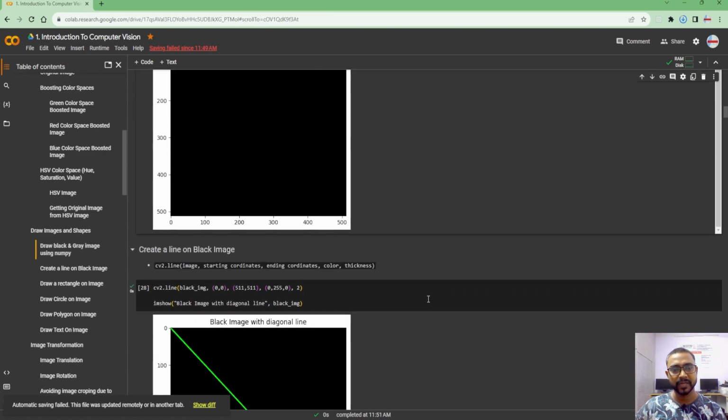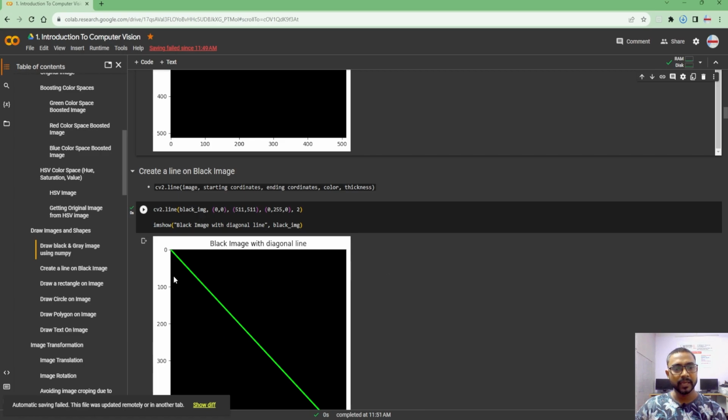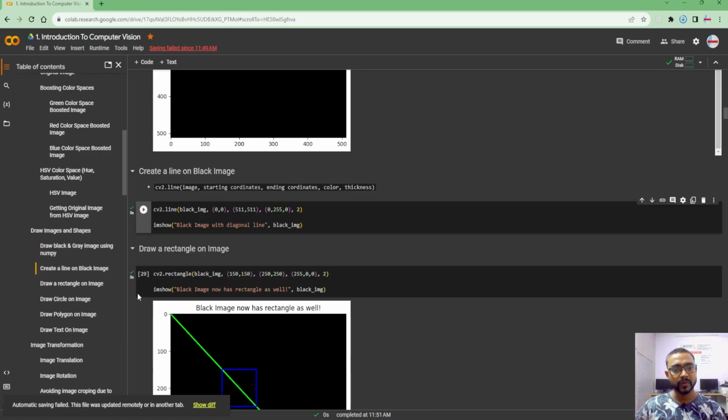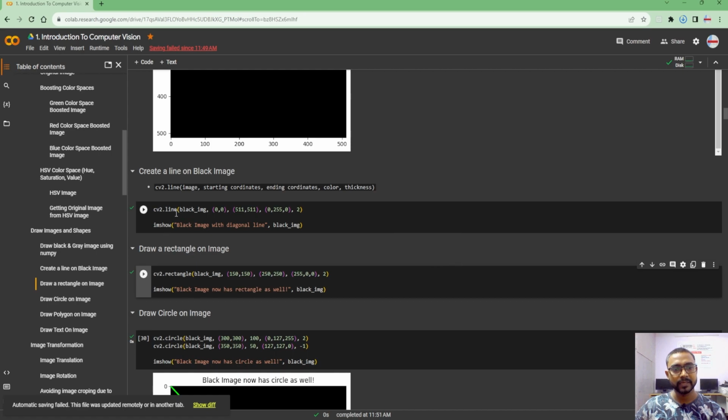Now let's move to the next one. Here we are going to create a line basically on top of our black image. Okay. So I have already executed it once. That's why this green tick mark. But let me explain how this code works.